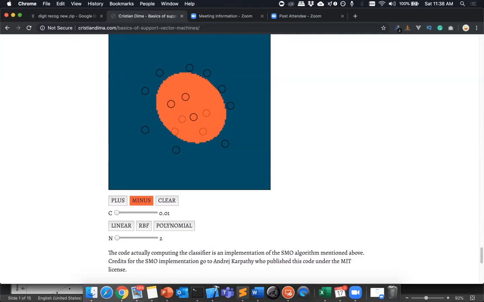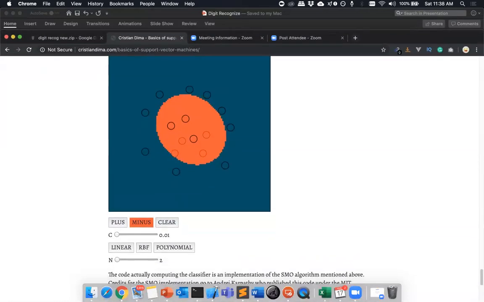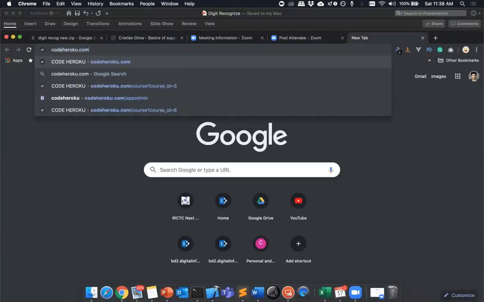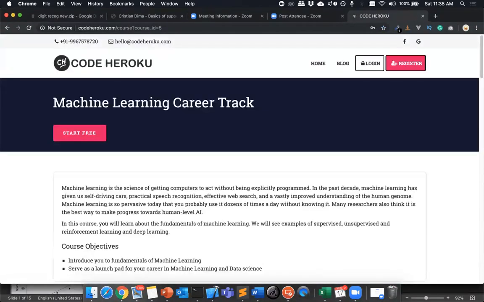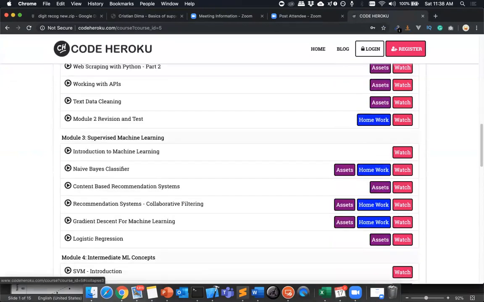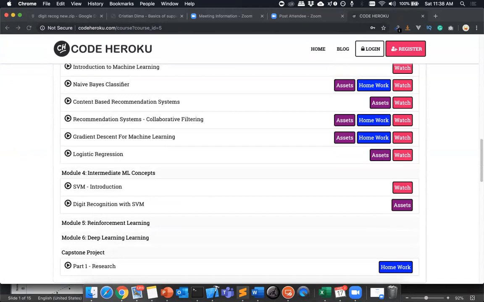So once you are done with that, go ahead and go to your course page. Download the files that we are going to work on today. Go to the bottom and you should see SVM, and below that you should see digit recognition with SVM. So download the assets from that Google Drive link. Go ahead and download that zip file.